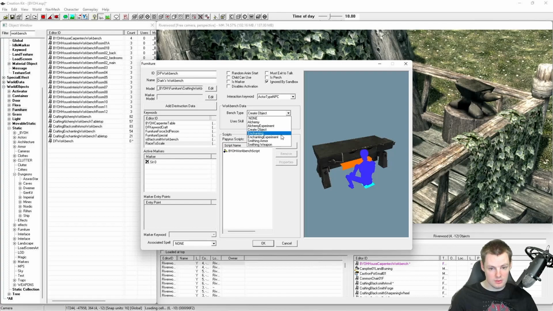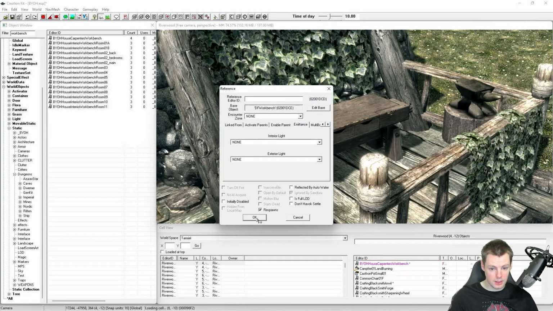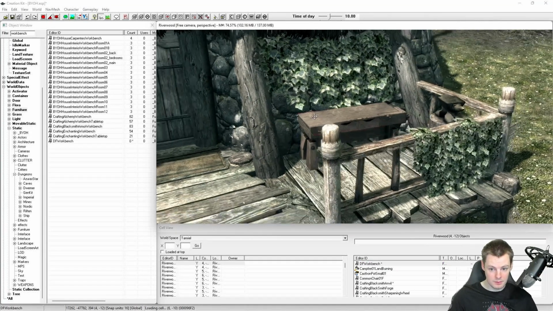The workbench data has alchemy, alchemy experiment, create object, enchanting. As you may have guessed, this essentially changes what the menu is for crafting things. In this case, we just want create object because they're going to just be normal objects that we craft. Uses skill, you could change this to smithing, which I like to do, so that you're actually getting a bit of a skill level for crafting this stuff as well. The script we don't need, we can remove that. We're not using that, we're using our own system. And that should be just about it. No need to mess with markers or any associated spells or anything like that. So we're going to click OK and OK again.